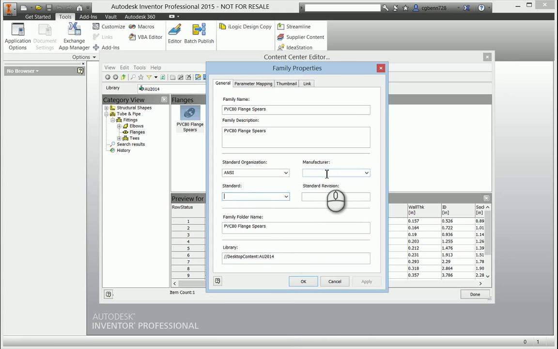Same thing with manufacturer. If you know the manufacturer of the part that you're going to be purchasing it from, you could put that information in there, or you can simply make one up that you can use for your filters. This information is entirely up to you. Whatever you put in here will become available to you when you want to set up your filters.